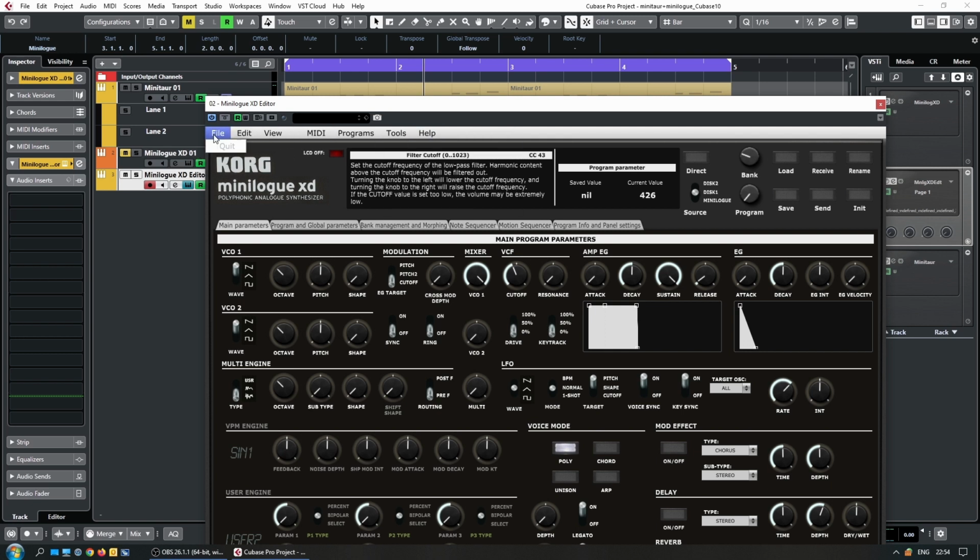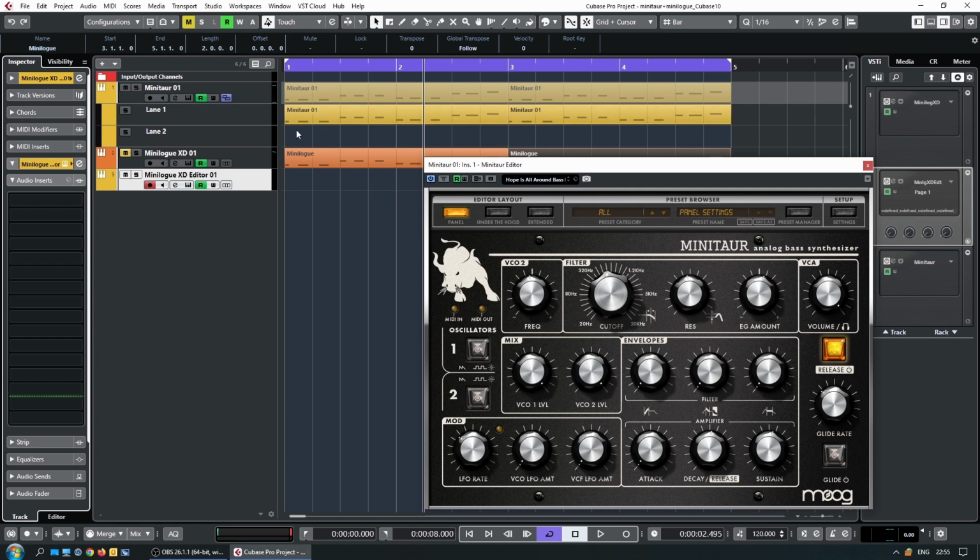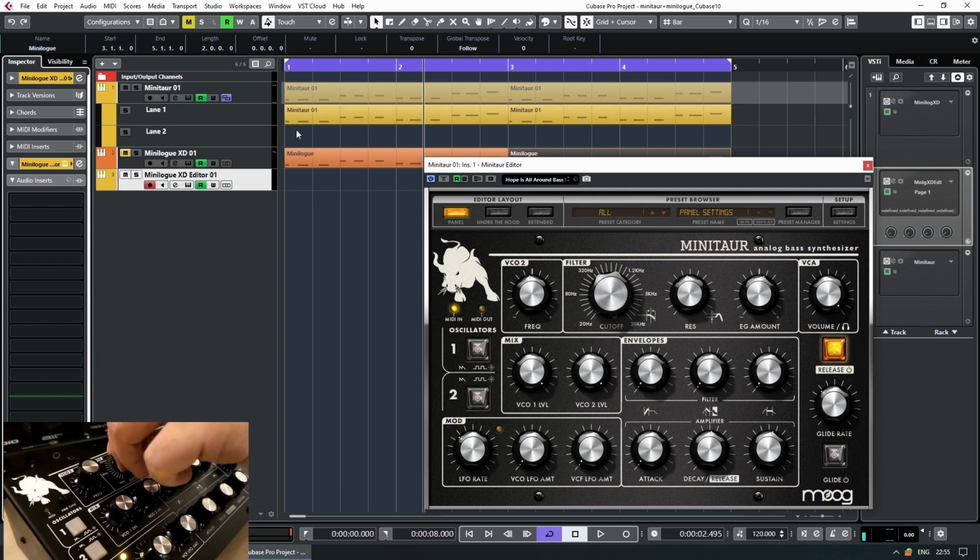It's like a wrapper, and it's working pretty much the same as the other one. Now, as you can see, whenever I move the knob on Minitaur, that moves on the VST itself, and it also records the automation just as it should.